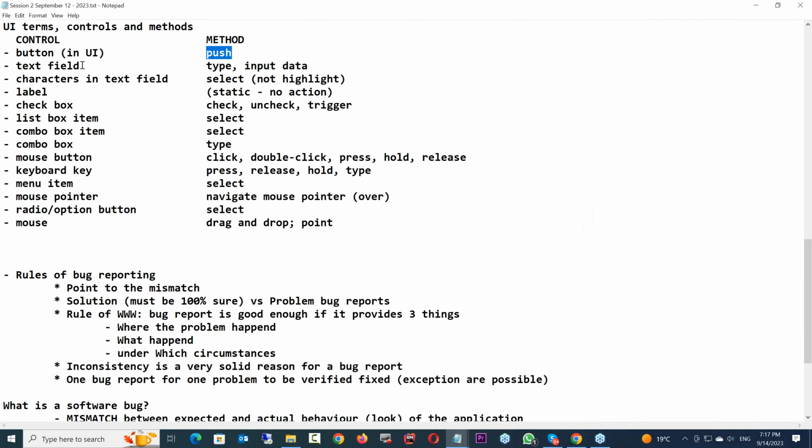Text field. What do you do with a text field? You can type in the text field. You can input data. You can input data by typing. You can input data by pasting. So input data means it doesn't matter how exactly you did that, any way which allows you to put the data in. Okay. Type is a specific way. It's not copy-pasting. It's just typing.